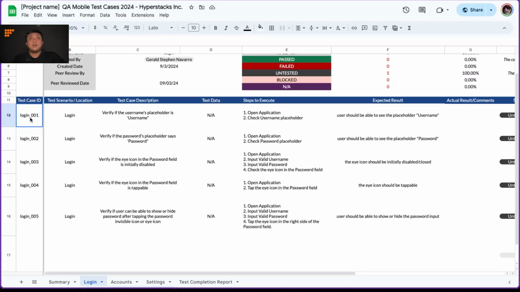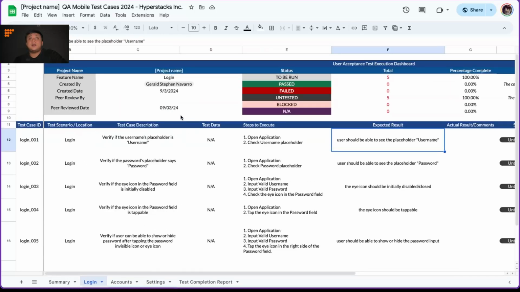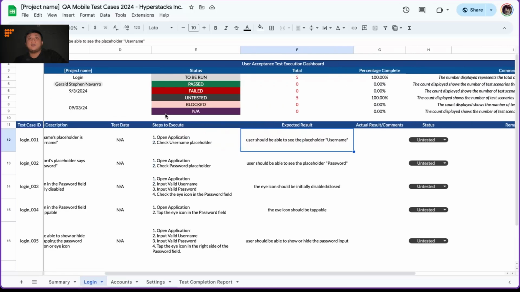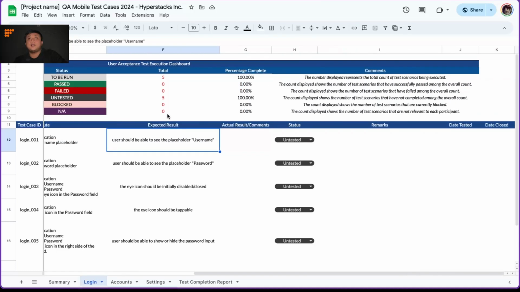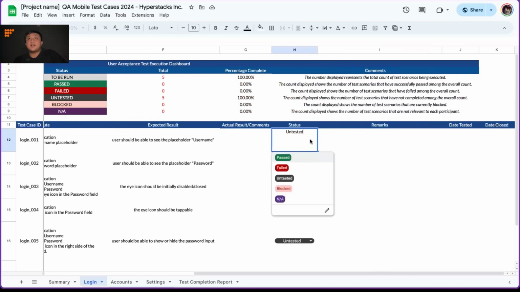For example, login 001. The test scenario or location is login. So verify is the username. Placeholder is username. Test data and steps to execute, and expected result. So here you can modify this by scanning the QR from the slide. So for example, here the statuses.